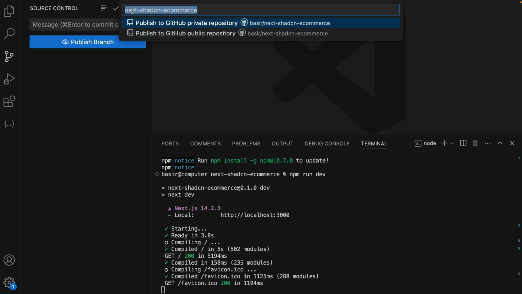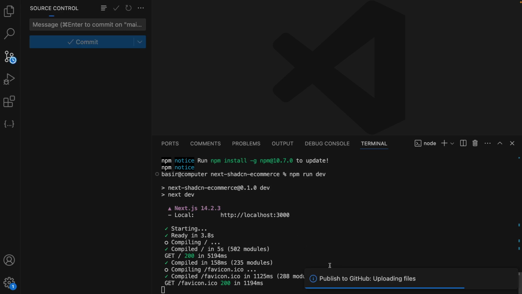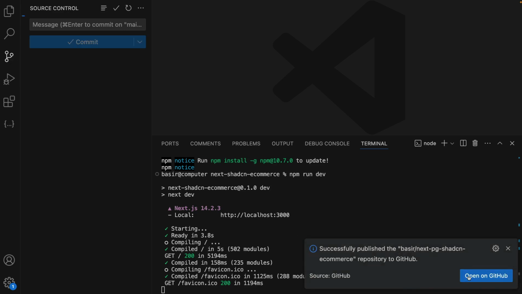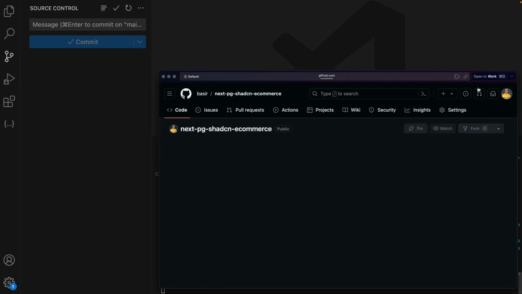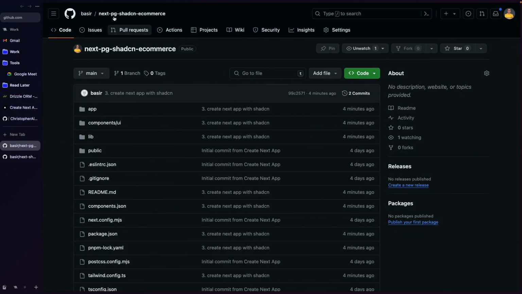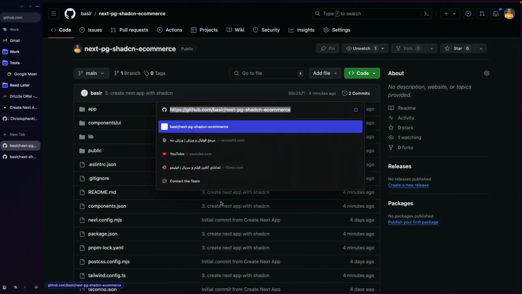Then enter a name for the repository. I'm going to make it next-pg, stand for Postgres, -shadcn-ecommerce. Then select public repository. I'm going to make it public. If you would like, you can make it private. Then it's publishing to GitHub, uploading files, and click on open on GitHub. That's it. Here is the repository address.